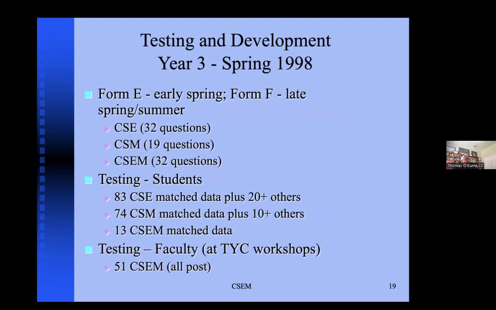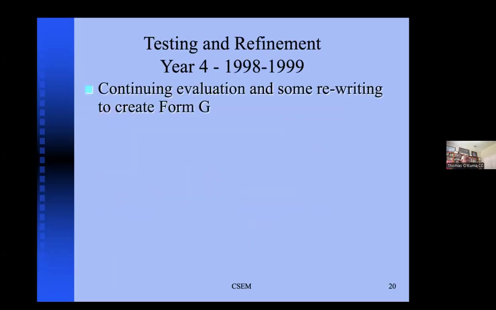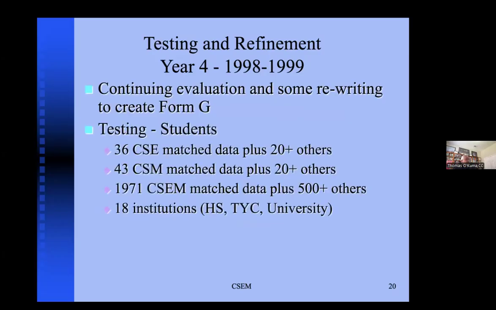And we developed open-ended questions for each one of the questions on the CSEM that we started giving to the faculty at the two-year college workshops, because we wanted to find out what they thought would be an explanation for each one of the questions that appeared on the CSEM. And that helped us refine the assessment even more.